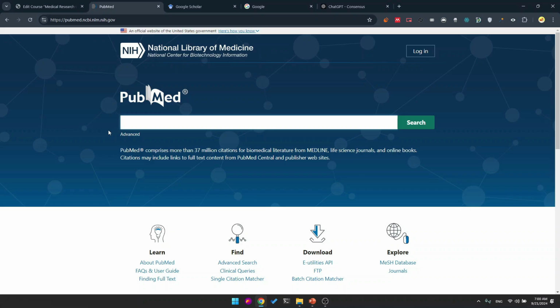PubMed is very notorious, it's very famous, and it has more than 37 million citations for biomedical literature, so it's really large. And for your research, if it's not a systematic review or meta-analysis, which we will discuss later in research types, and are not covered by our course, then you are most likely well off just with PubMed. This is going to be enough for you to find articles. However, we are also going to touch on other methods. So this video will be about PubMed.